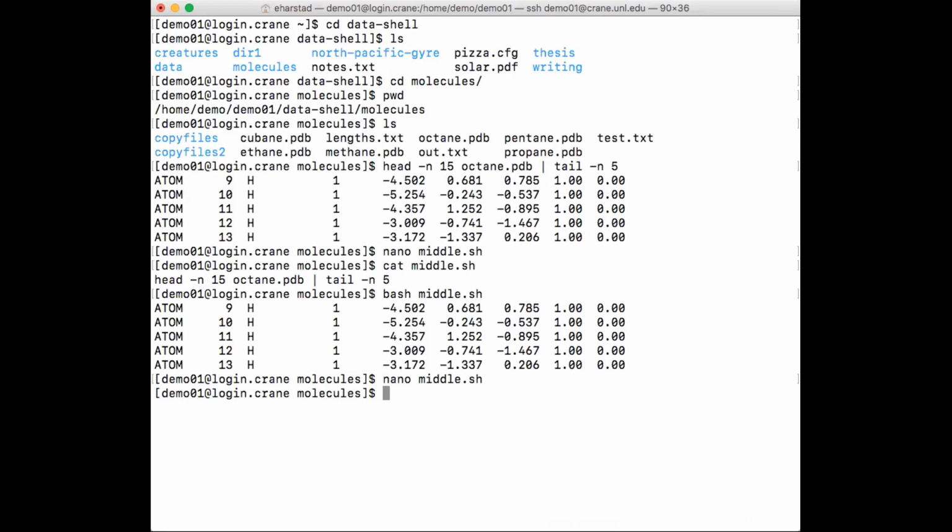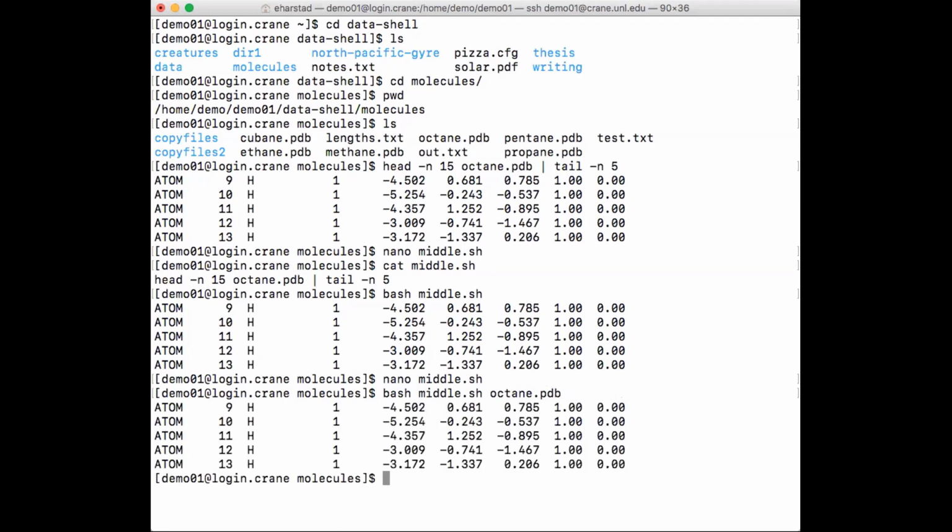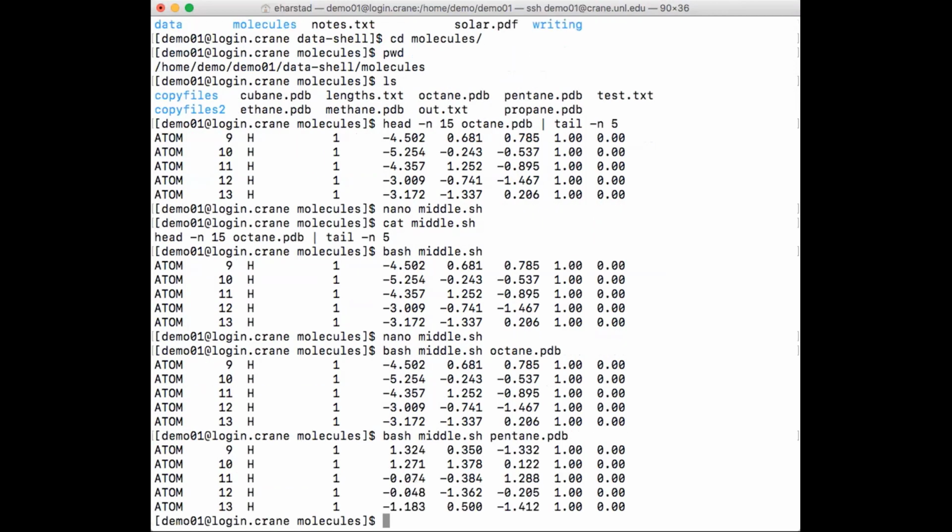So bash middle.sh, and then I give it the argument, octane.pdb. So I just put it right here after the name of the script. All right, so I get the same output as before, which is what I expected. But now I can do something different. I can type bash middle.sh contain.pdb. Right, so it's a little bit more flexible now. I can put any file name there.